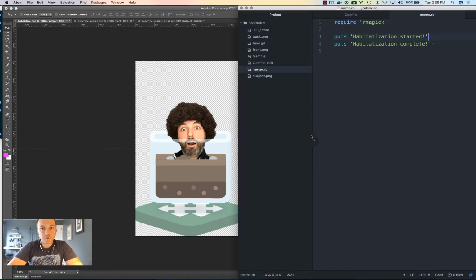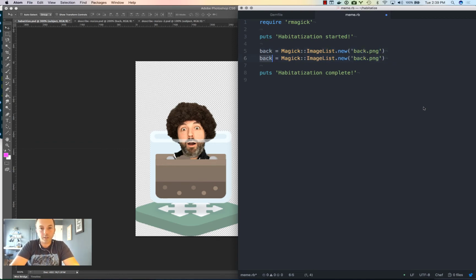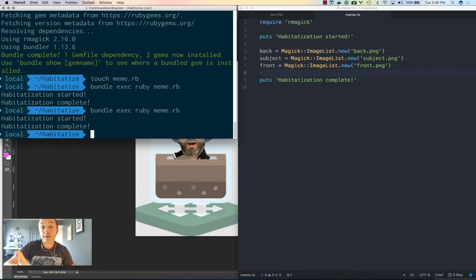All right, so I'm going to start by loading those images using ImageMagick. So for ImageMagick, I need to load a back image, and I'm going to use ImageMagick's module constant and then use the image list. Here you specify the path to a file name. I have one called back.png. I'm going to load a subject image, or whatever, in this case it's going to be me, and then I'm going to load a front image, essentially the front that's going to go in front of that. I'm going to rerun this quickly just to make sure I've got all my constants correct and that my paths are correctly defined, that my files are able to be found.